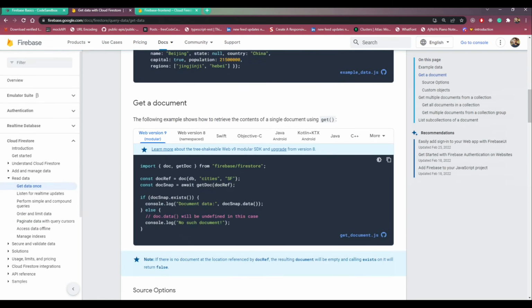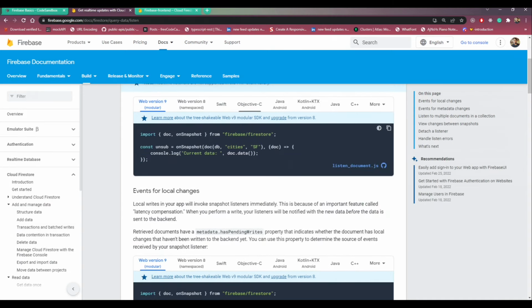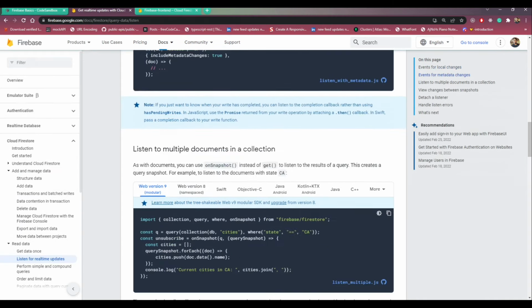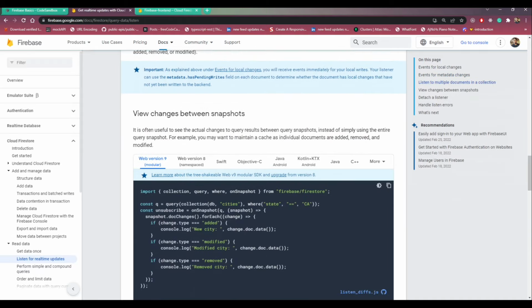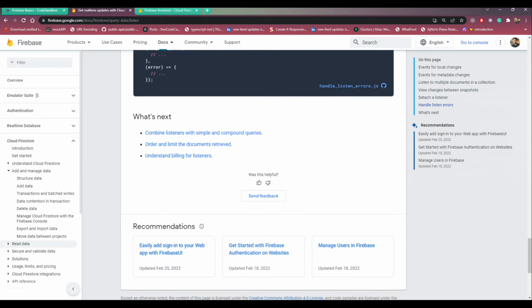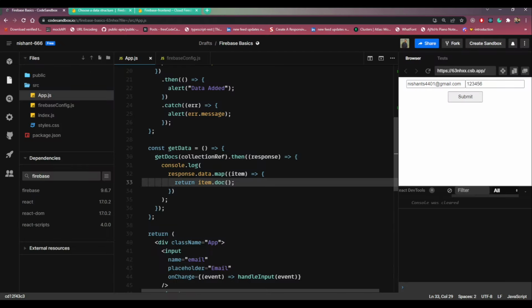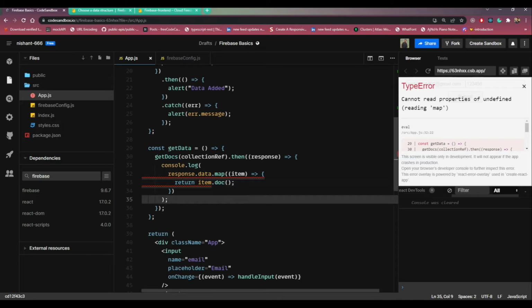Okay, getDoc. Okay, this is not the data, it's only for one data. Let's check add and manage data here. I think the read is already here. So where is read docs? Okay, wait. Structure data. Let me see. Okay, leave it. Let's try this. Submit.